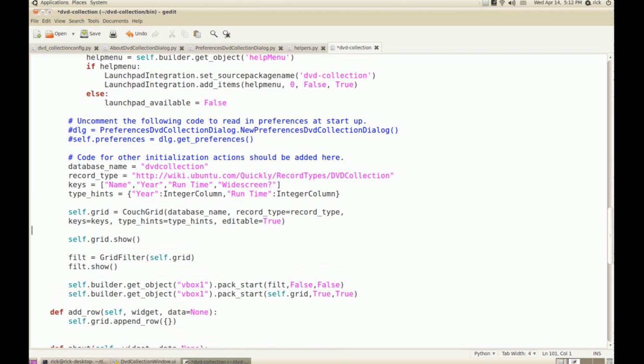a desktop couch grid. And what the couch grid gave us was the ability to enter data and persist data without writing any of the persistence code. It handled all that for us. We also saw how to give type hints to the grid to get the right kind of column types. And we saw here how to use a question mark at the end.